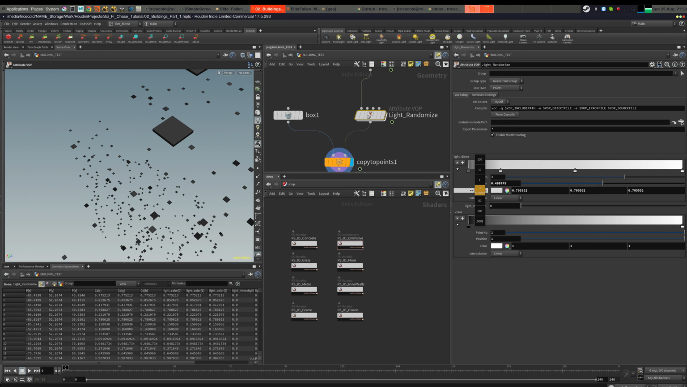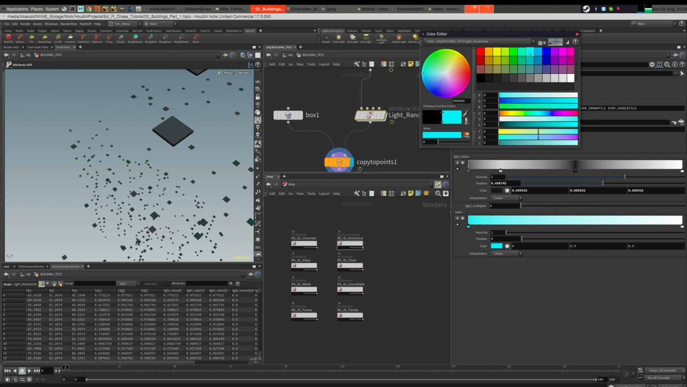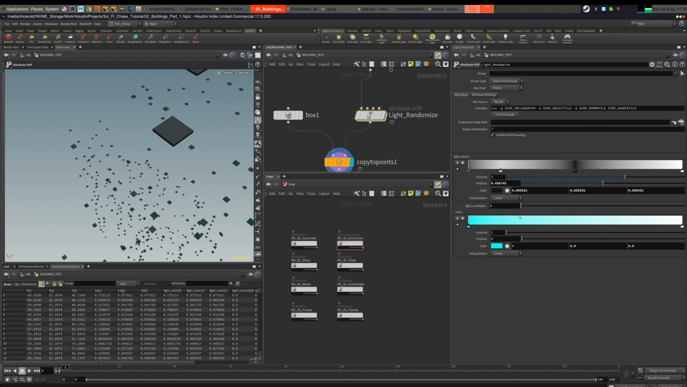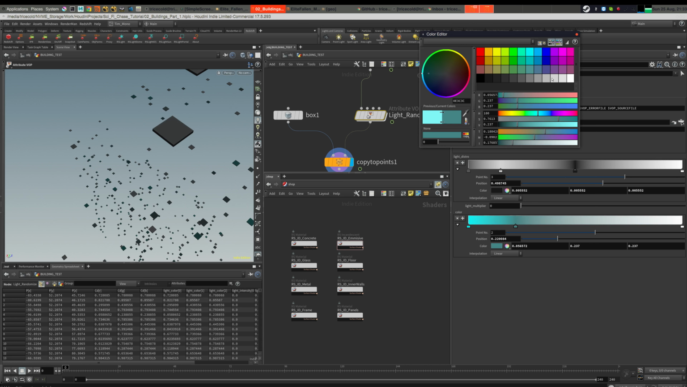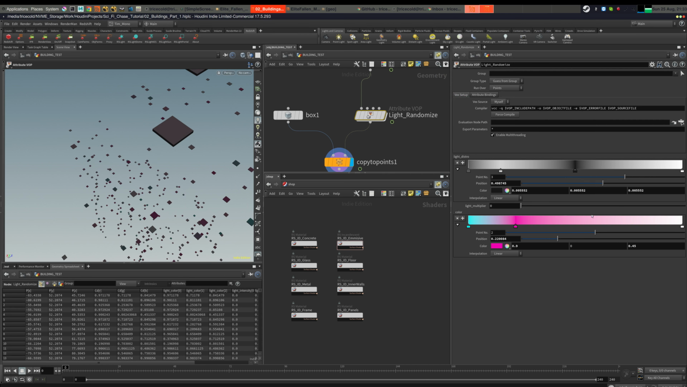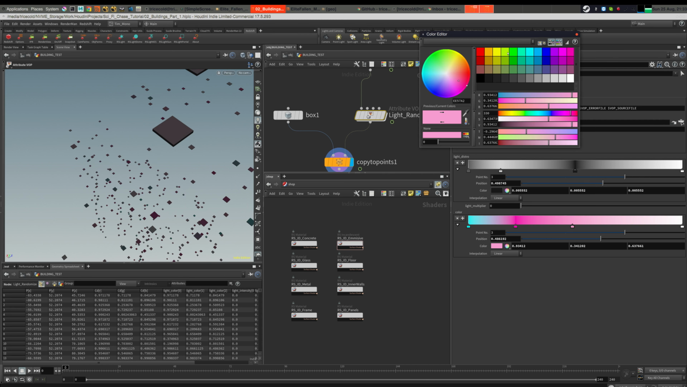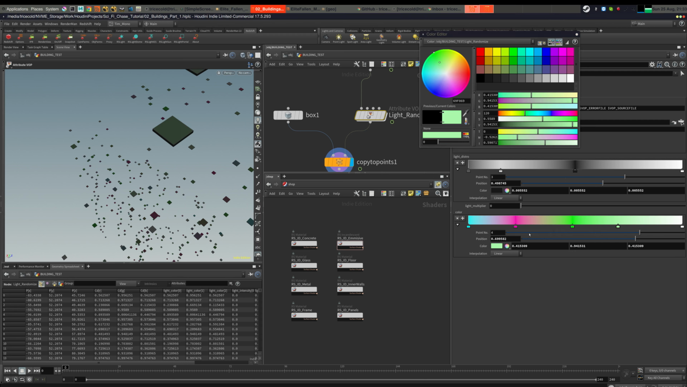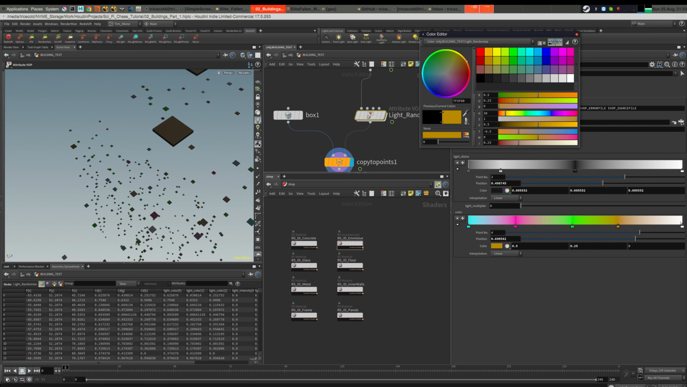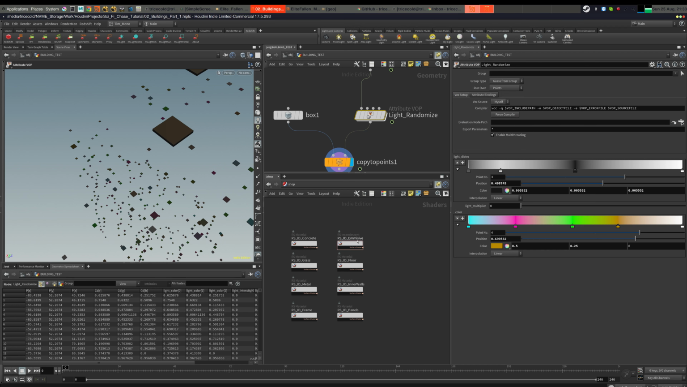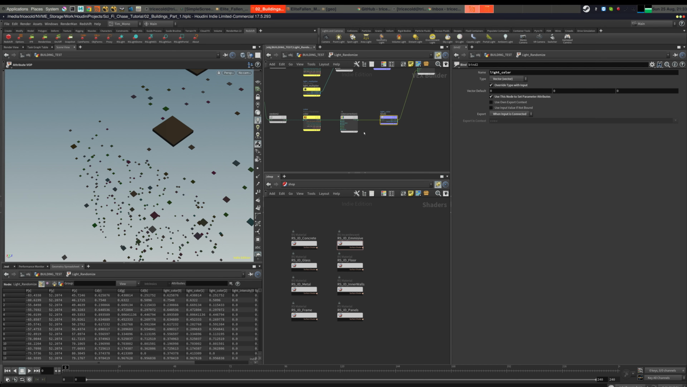And then here maybe dark. Just creating some randomization. And then for colors, I'm just gonna go crazy. Let's go with that, and then green, and then orange, white. But what I want is to have a bit more control over these colors after I randomize it. So I'm gonna promote all these so I can change the values a bit easier.